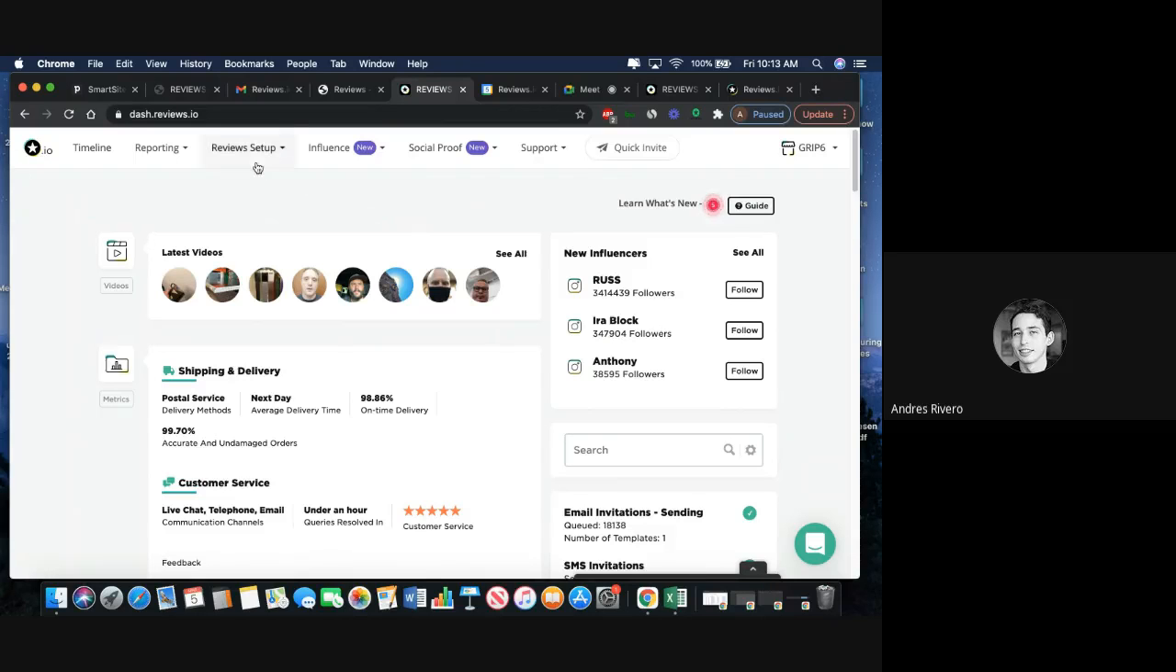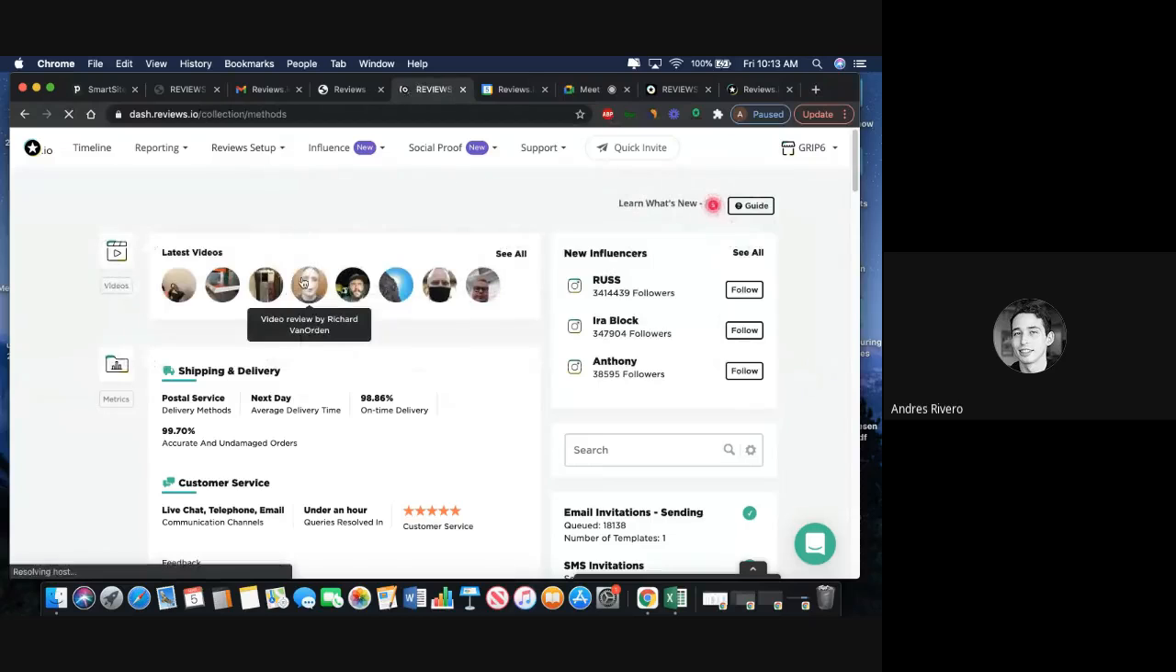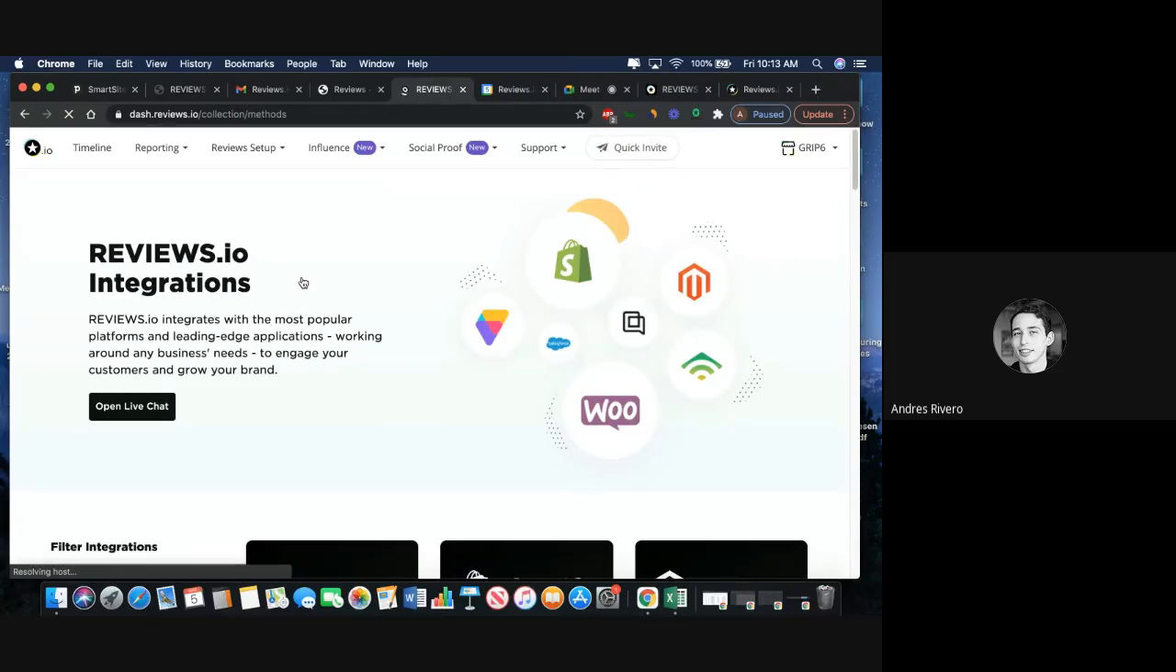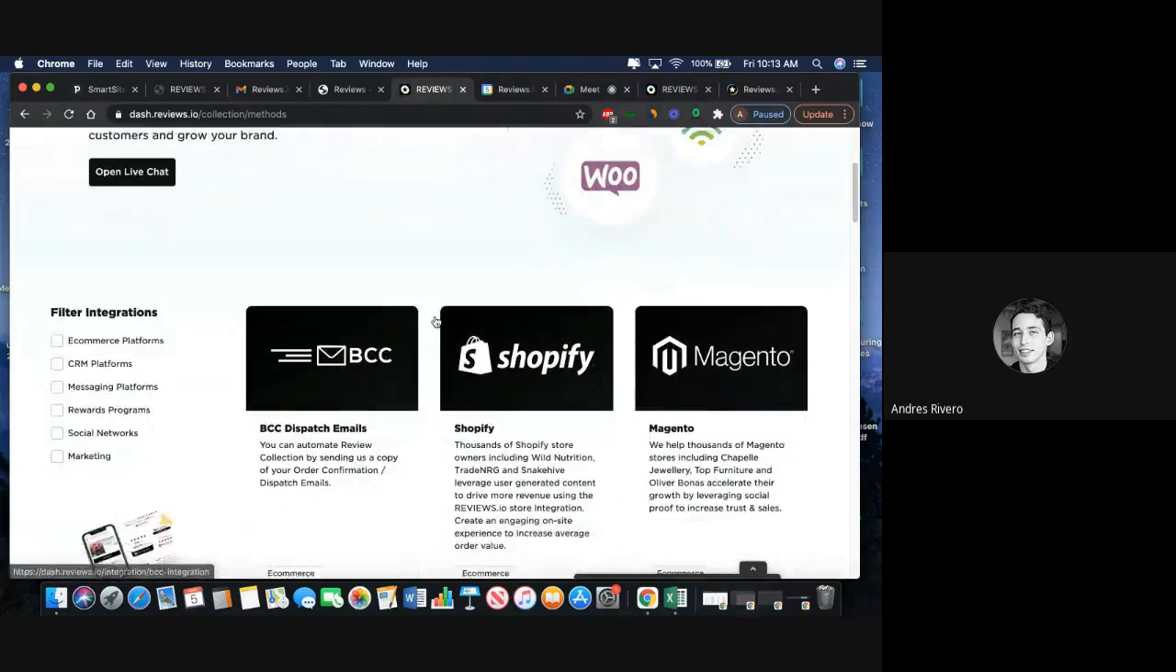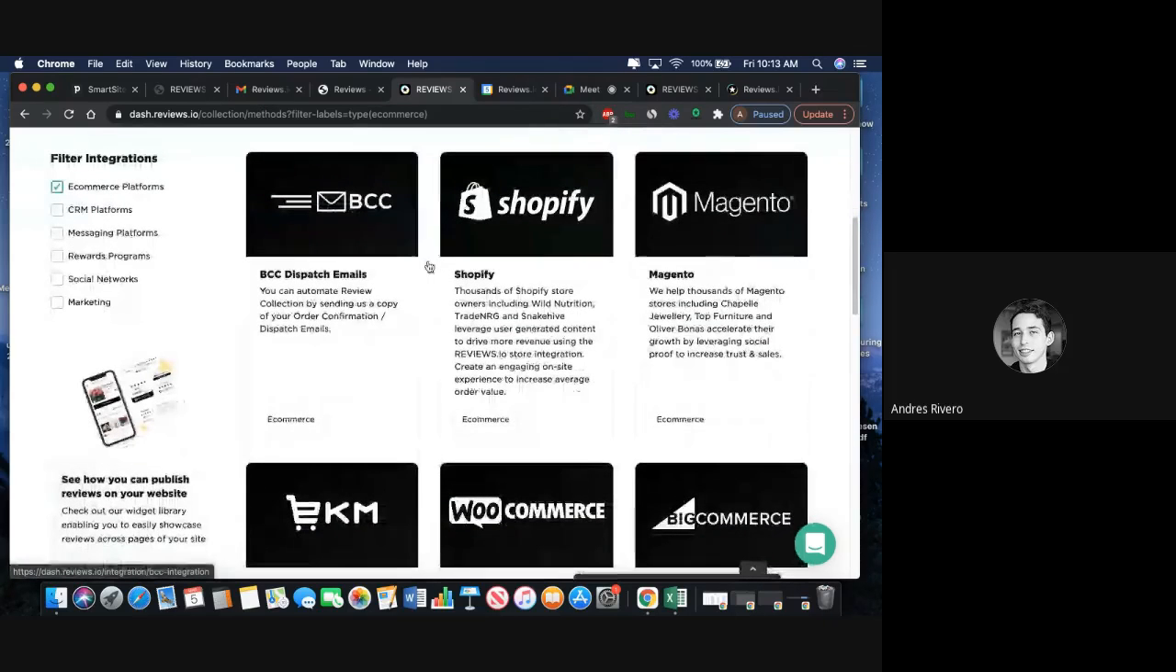So the first thing I want to start off by showing you is just the integration library as a whole and all the different places that we can integrate with. And then here you're going to see our integration library. So there's going to be different types of integrations for e-commerce platforms, CRM platforms, messaging, rewards programs, and so on. First, I'll touch on the e-commerce platforms. These are pretty straightforward. You've probably seen these on other platforms as well.